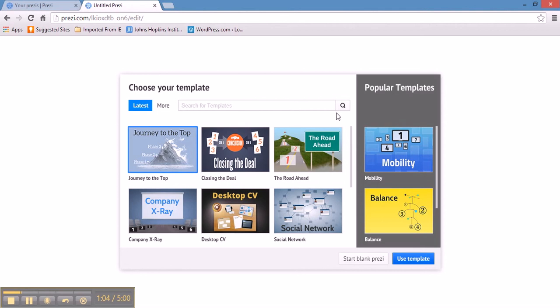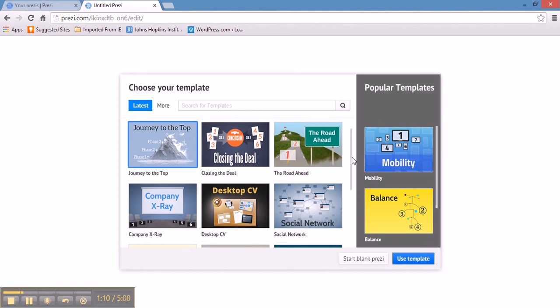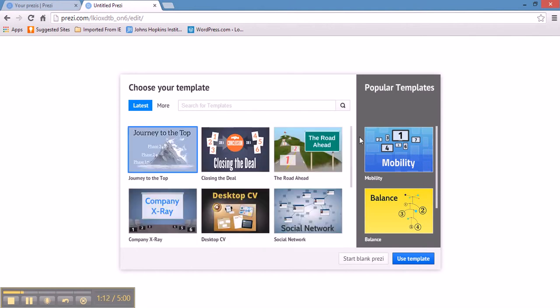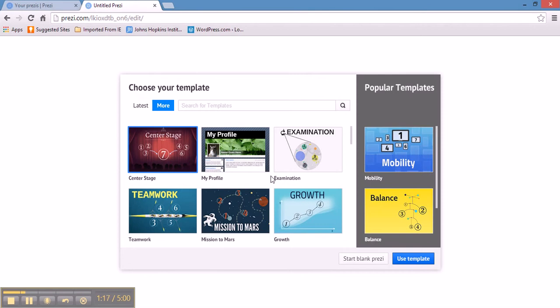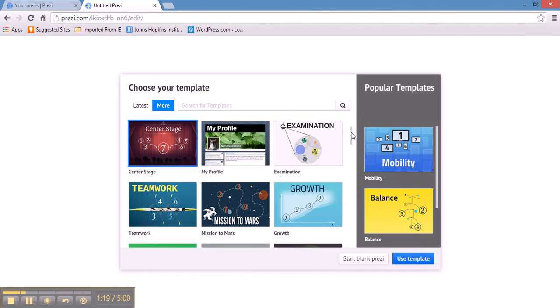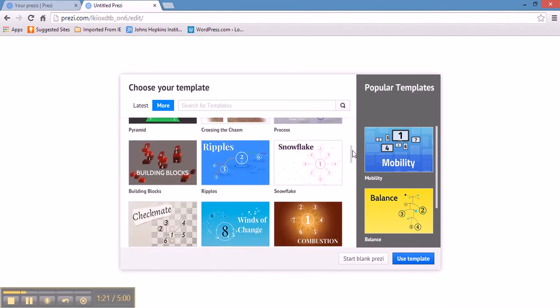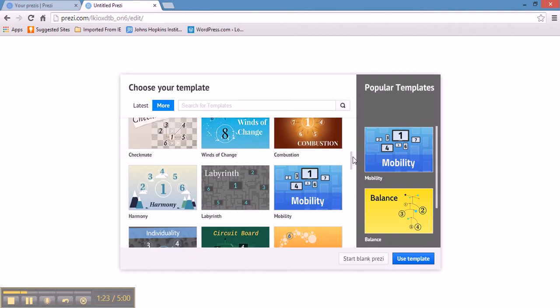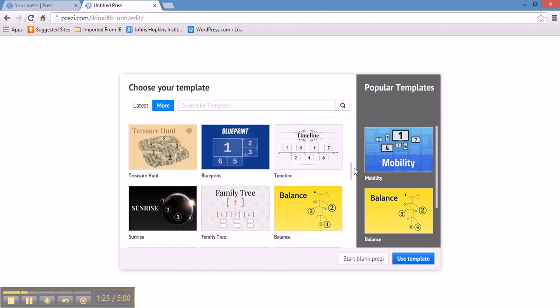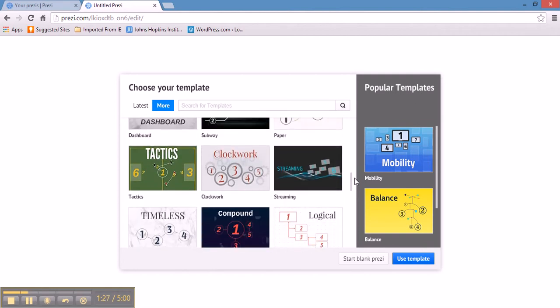Alright, so on the main screen where it says choose your template or popular templates, those are the ones that are obviously maybe most current, most recently posted on here, or most frequently used. You can also click on more right here. And there's so many different themes that could fit with a whole variety of different topics.